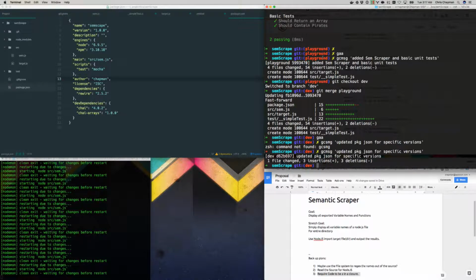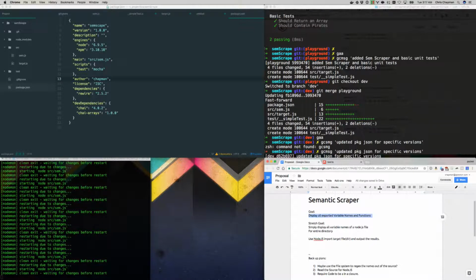There we go. All right. So with that there, I have hit my redefined goal of displaying all exported variable names and functions. Or rather, I've created a module that pulls it to then use it elsewhere. Maybe a stretch goal then should be to make this a command line tool, which isn't going to take much effort at all. Just basically console log this out to the standard out and solve the problem.